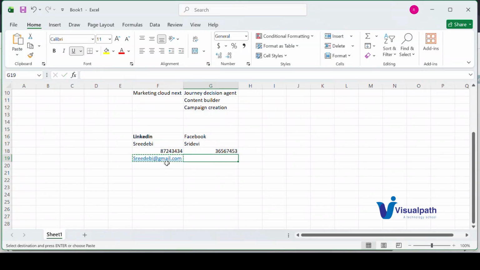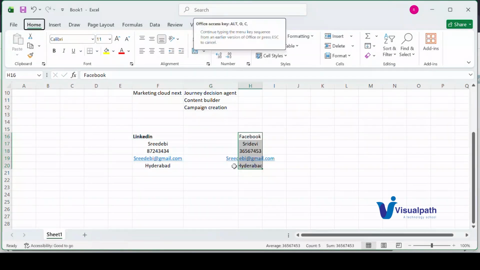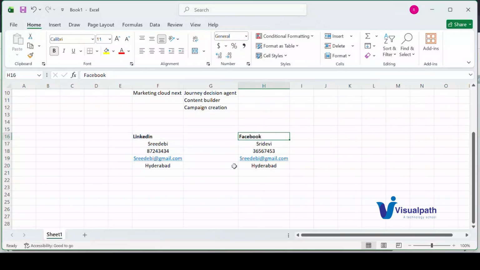@gmail.com, and here also you have updated the address. You have updated Hyderabad. And here also you have updated an address. So here in Facebook, you gave a different spelling. Is that what you didn't want?